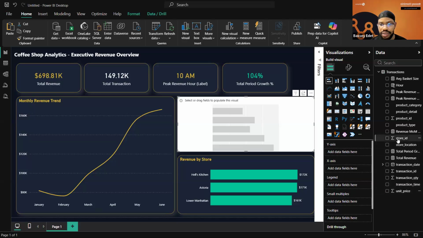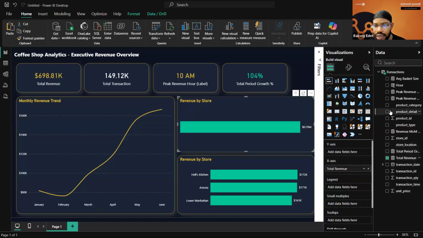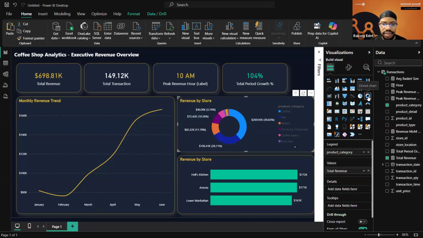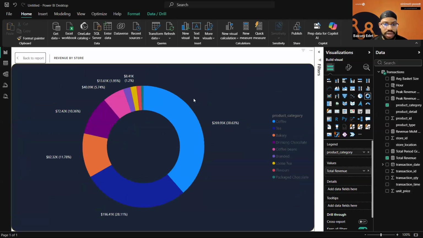And then I'm going to build another visual inside of this, which is going to be revenue by category. So I'll just pick the total revenue and then the product category as well. And then I want to use the donut chart to actually get this. Okay. So I can open this up now, right?